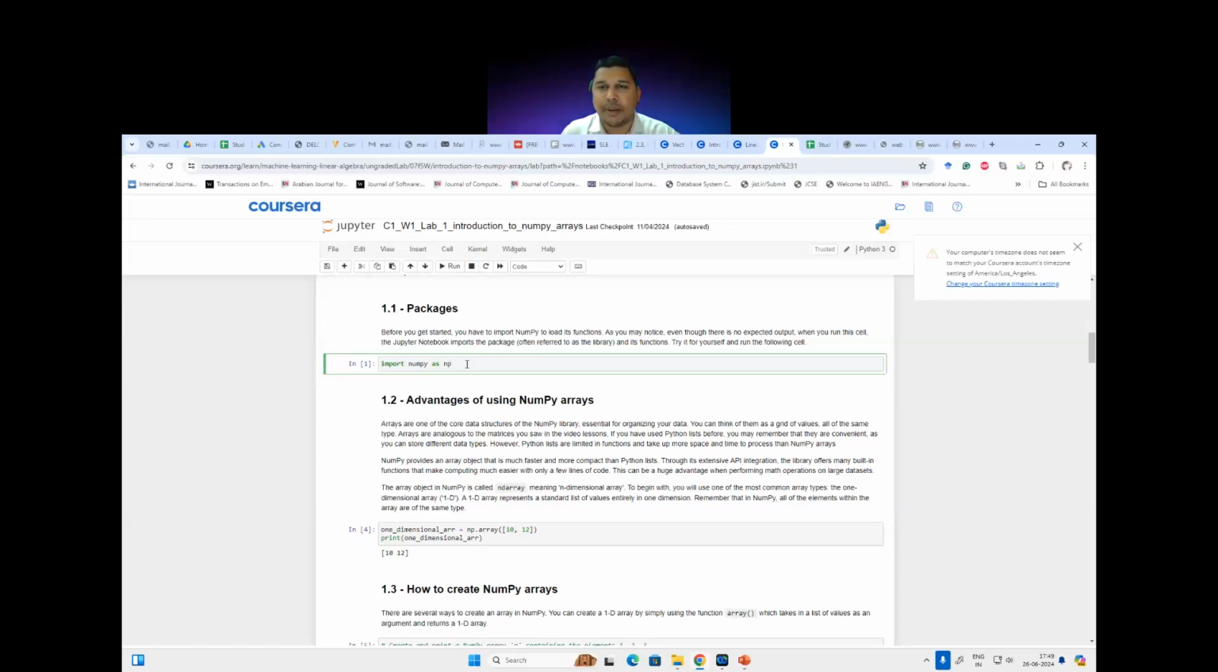We have two very important libraries, Numpy and Pandas. Pandas is built on top of Numpy. Numpy has a lot of functions. Pandas is especially for matrices. So both are dependent. Pandas is dependent on Numpy.